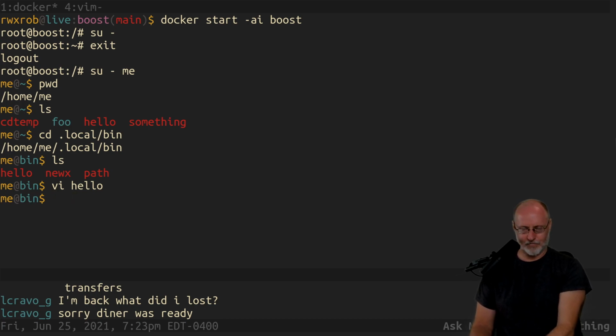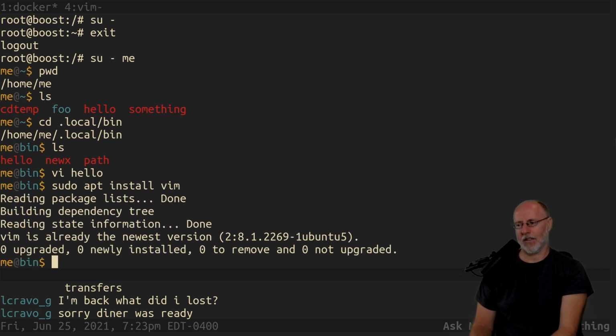Does anybody know how we install stuff on our container? Remember? In this case, it would be sudo. We already set up no password for sudo in our container, which is perfectly acceptable in this case. So sudo apt install vim. And that will go ahead and say, okay, I already got it. That includes Vim Tutor, by the way.